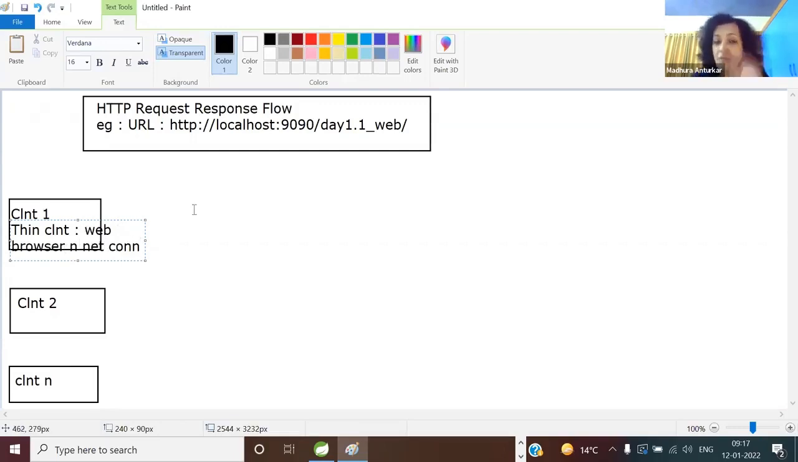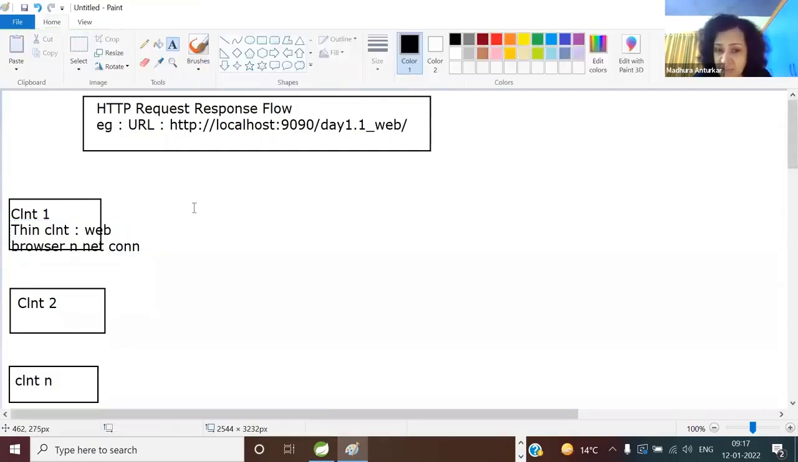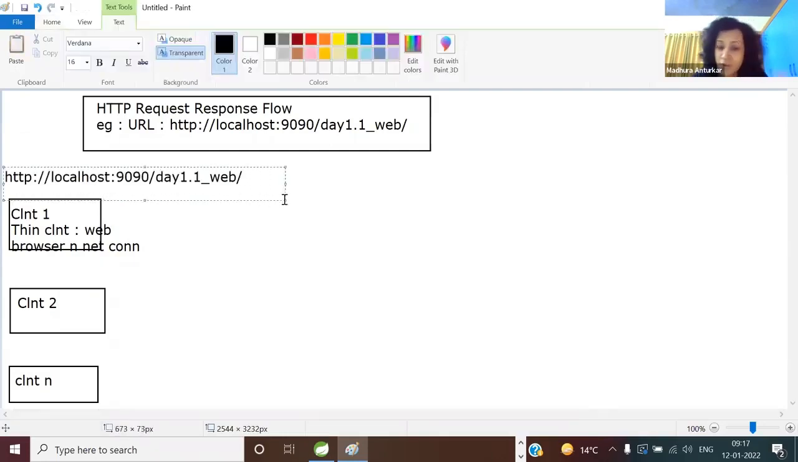Everyone is clear? What are the prerequisites? Is there going to be any thick Java layer, JDK, JRE, JVM? Nothing. All it requires is a web browser and a net connection. So this is the prerequisite. Now imagine that this is the request. The client has sent this particular request to the server.